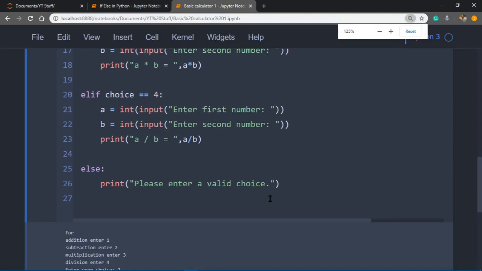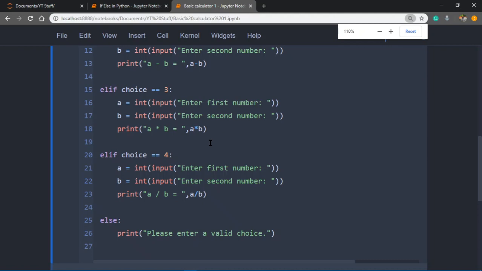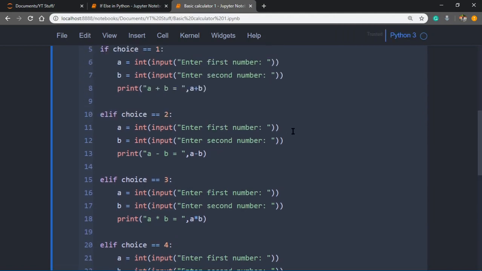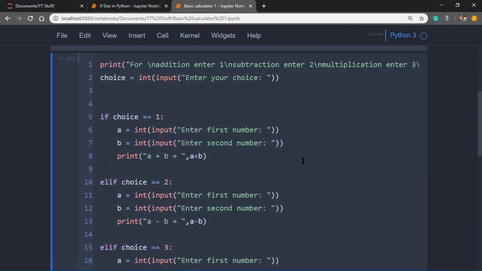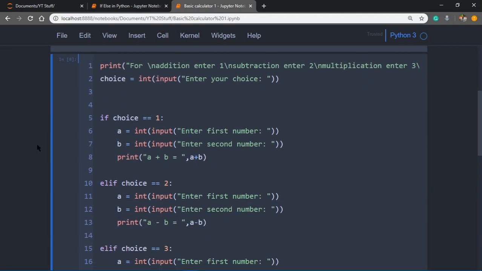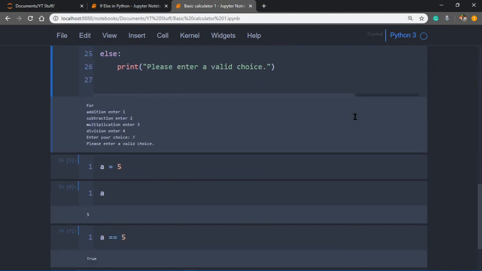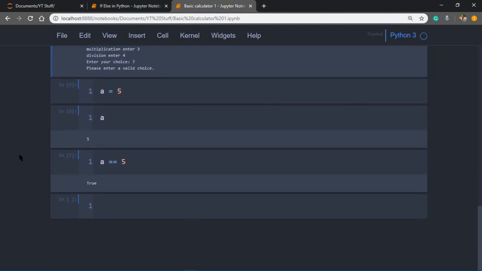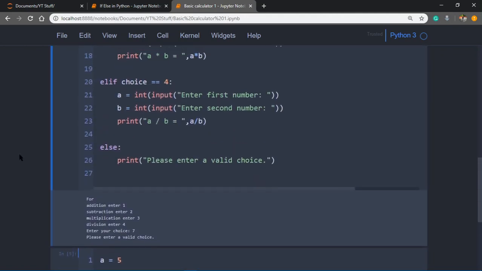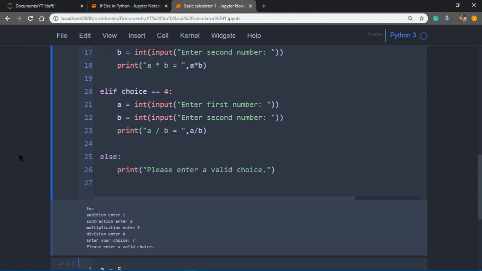So this is a very basic setup for a calculator. This is not the most efficient way to make one, but since we have only learned the basics till now, this is what we are going to use for now. But in the future videos, as we keep on learning new stuff, we would be making an advanced calculator. So we would be making a better version of this one.